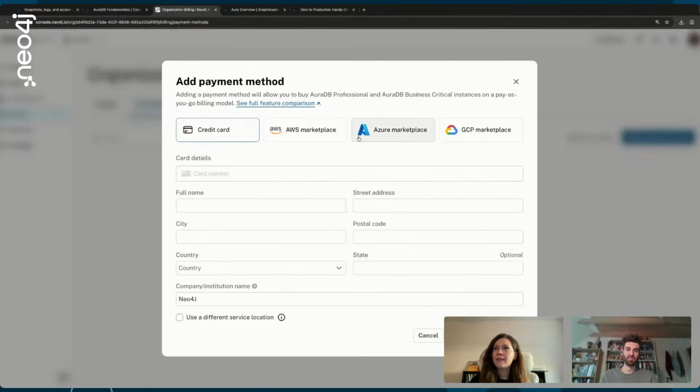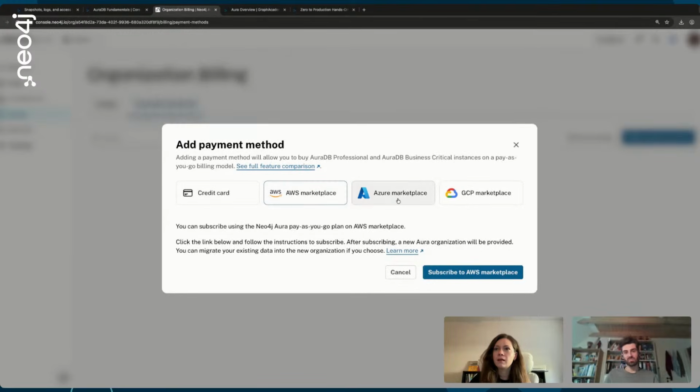And also you can add a payment method. So you can even add AWS Marketplace, Azure, or GCP. So you don't even have to put your card if you already have some billing in some other places configured that are directly linked to your Aura instance. You can just subscribe and that's it.